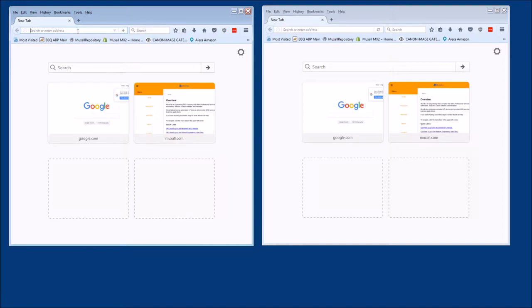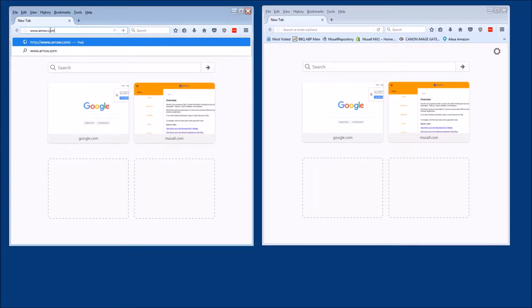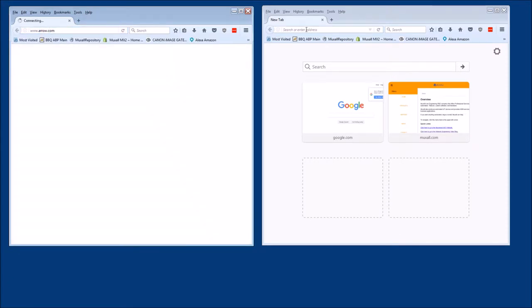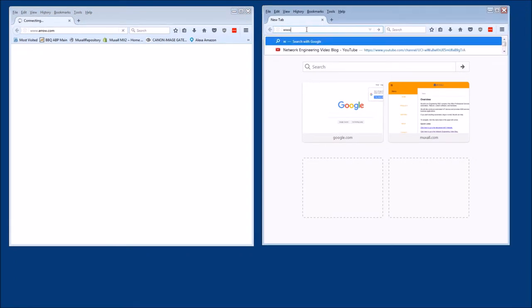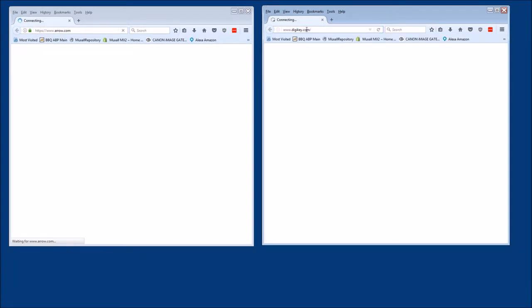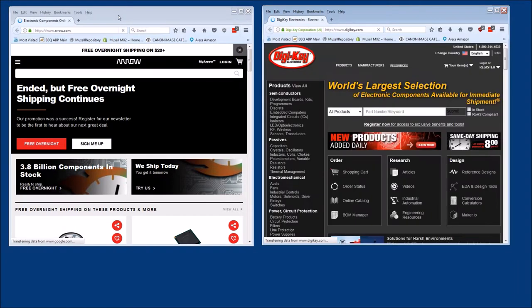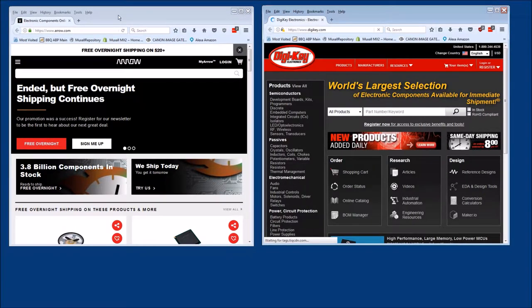So let's get started. The first thing I'm going to do is, I'm already logged into my LastPass, and this is usually the way I go to electronic websites. So let's see, www.aero.com. And this one's going to be www.digikey.com. Oh, by the way, I flushed my history out because I could not figure out how to log out of Aero.